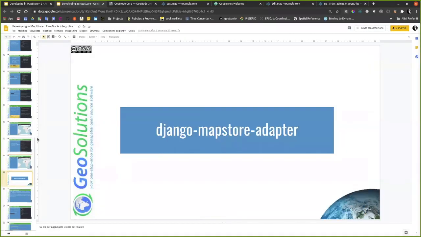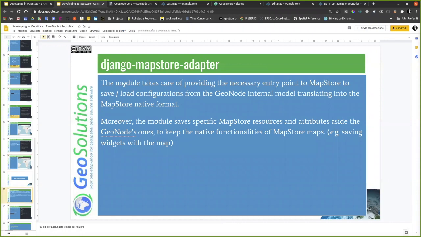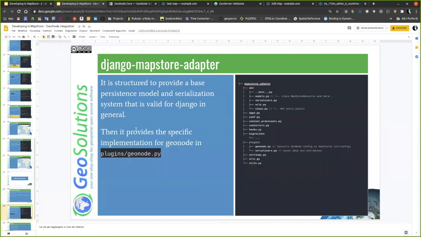The Django MapStore adapter is the other part that we have seen. It is the module that takes care of save and load functionalities and transforming the internal model in MapStore. Probably you are more expert than me looking at the structure of this file. Here you can find the API directory where it defines the model, MapStore resource, and so on.